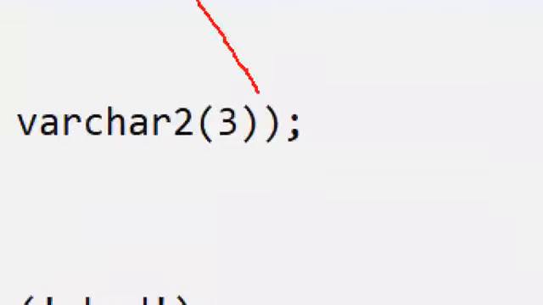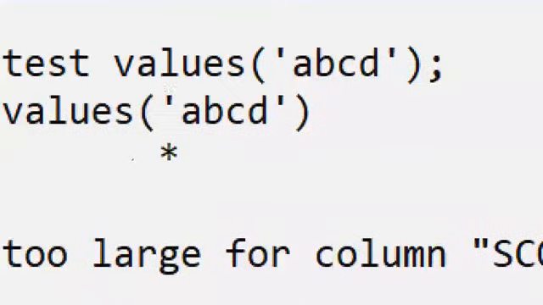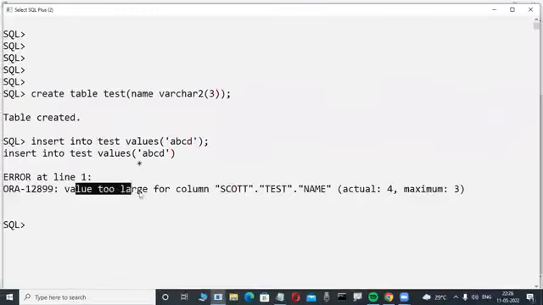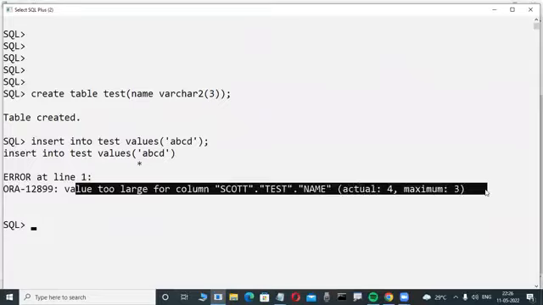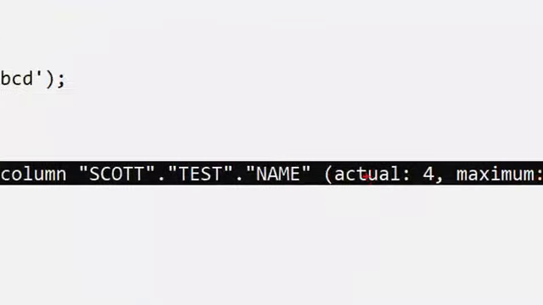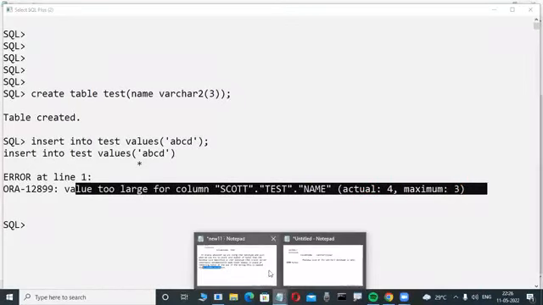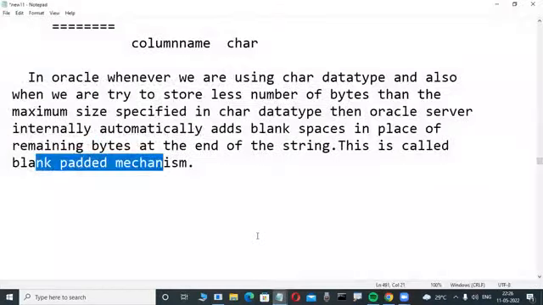Here I am giving 3 bytes, but we are trying to store 1, 2, 3, 4, that is 4 bytes. The error: value too large for this column. Maximum 3 you are declaring, but the actual data is 4. So the server raises this error. That's why, when we try to store more bytes, it won't work; only fewer bytes work.